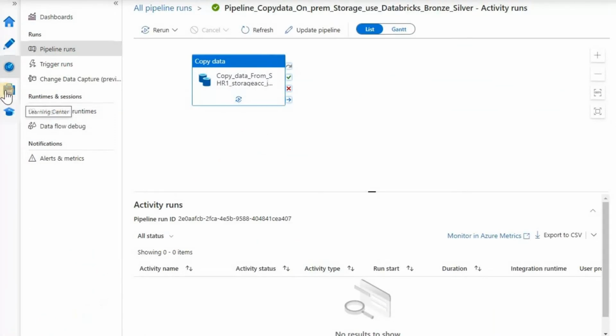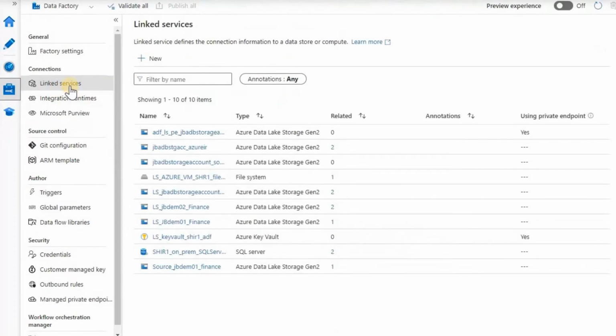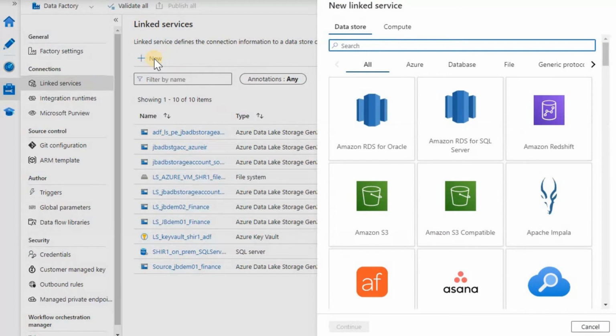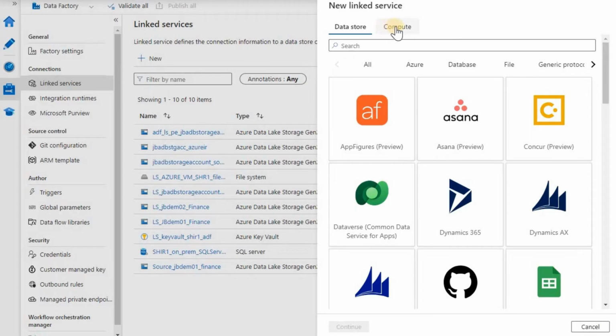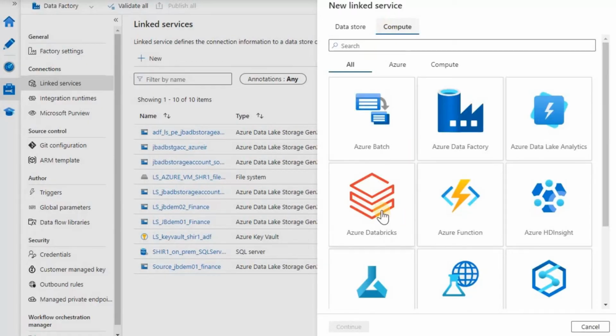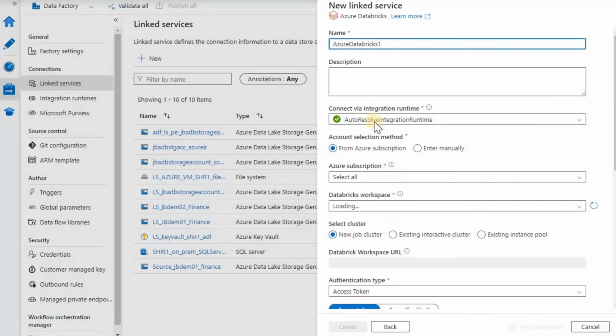Okay, so now what I'll do is go to the linked services and create a new linked service for my Azure Databricks. You need to go to the compute tab here. You will not have it in the data store. You need to go to compute and select Azure Databricks. Let's click on continue.